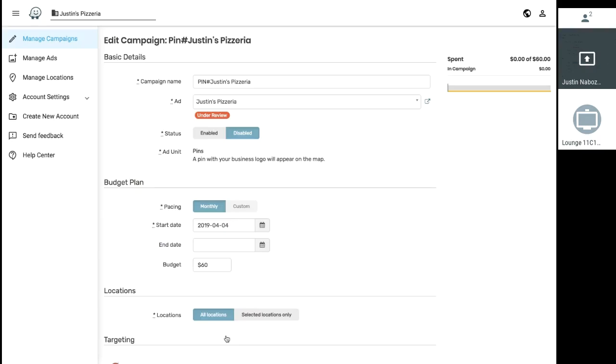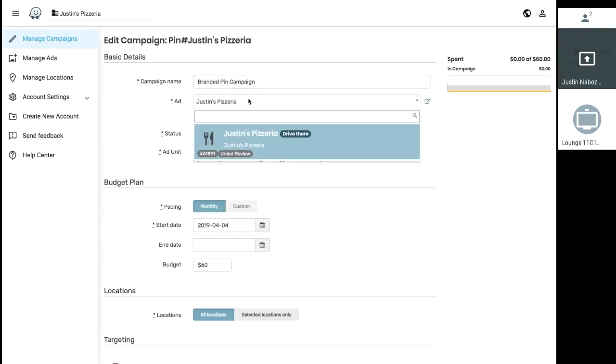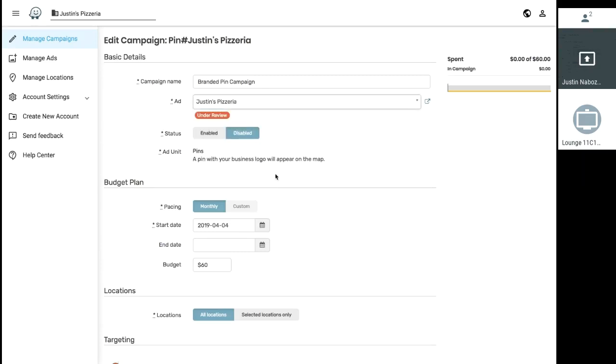Say I wanted to go in and change my branded pin campaign. I would click here, and I would see my campaign name and the ad that I'm using. You can see right now it's under review because it usually takes 24 to 48 hours for creatives to be reviewed and approved by our ops team. This is just to ensure that all creatives are abiding by the policy standards of the Google Display Network. Say I wanted to change this, it's a little confusing of a name, to just branded pin campaign, for my reporting it's a lot easier for me. I can see that Justin's Pizzeria is the ad I'll be using to drive there.